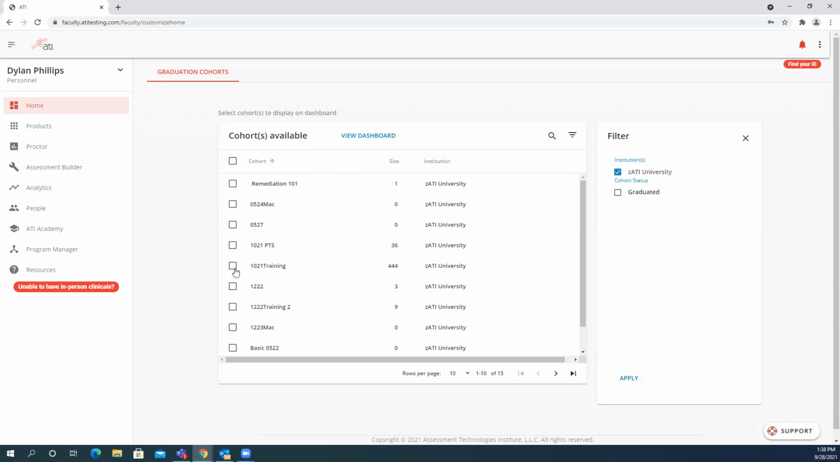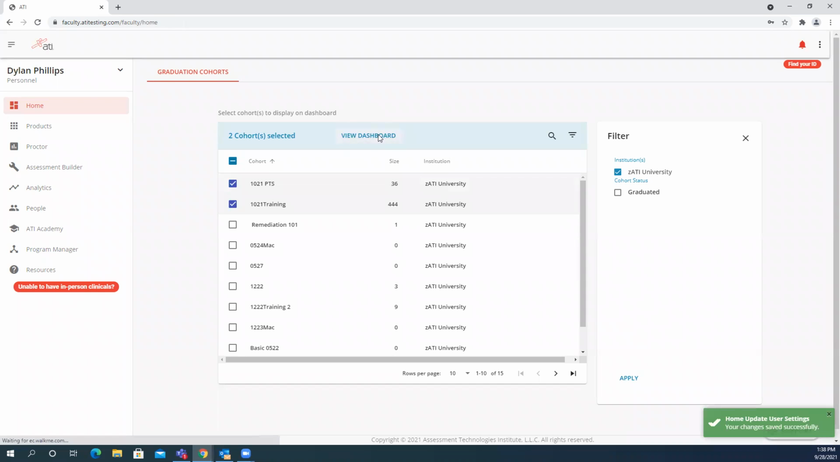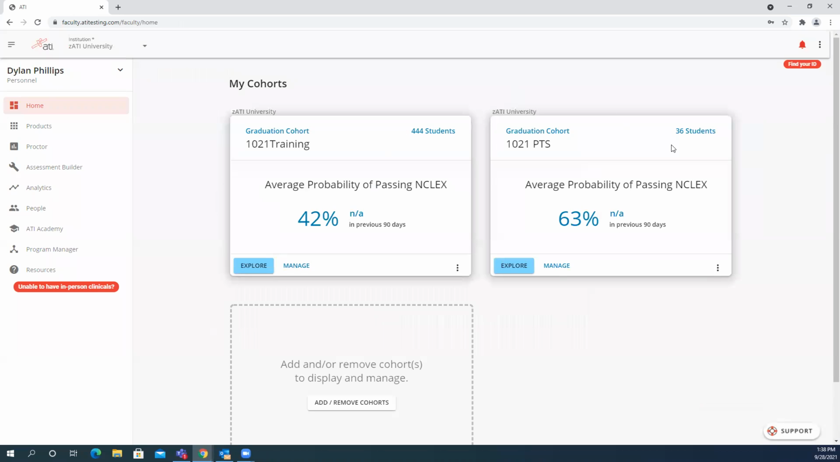So I'm going to choose this 1021 training, and maybe I also want this 1021 PTS. I could manage multiple cohorts. When I've checked the cohorts I want, I'll click save in that blue banner at the top and then view dashboard. And then I'll be able to see any cohorts that I'm managing.